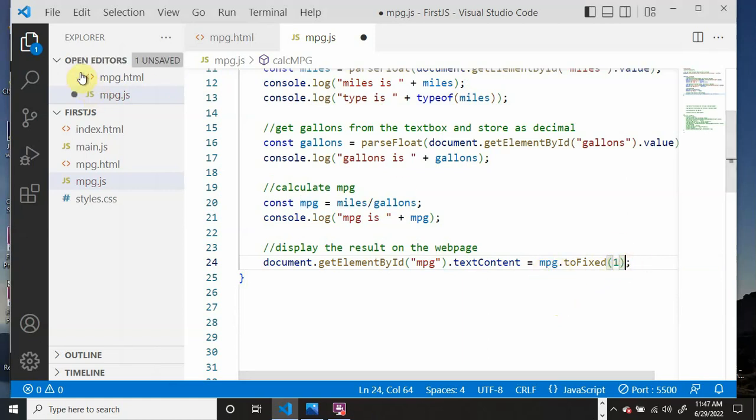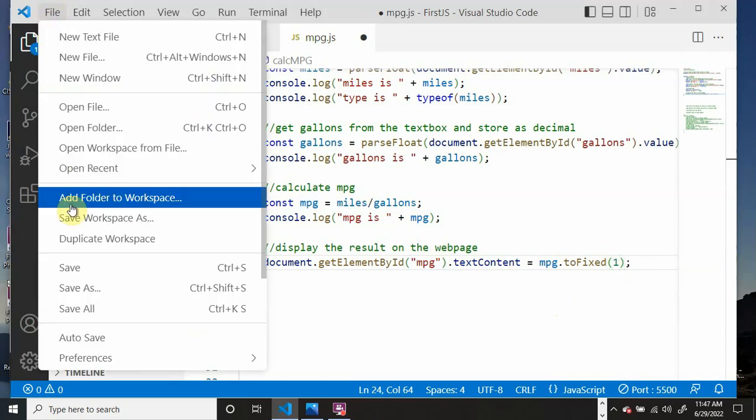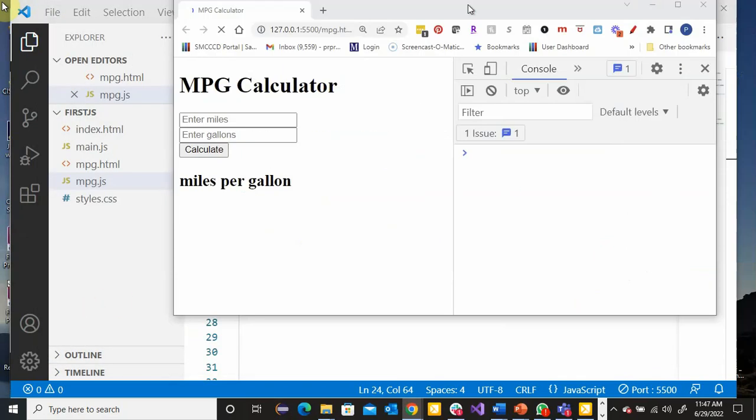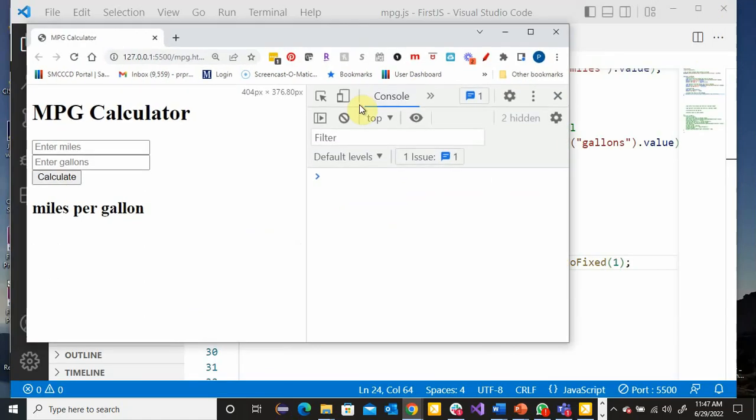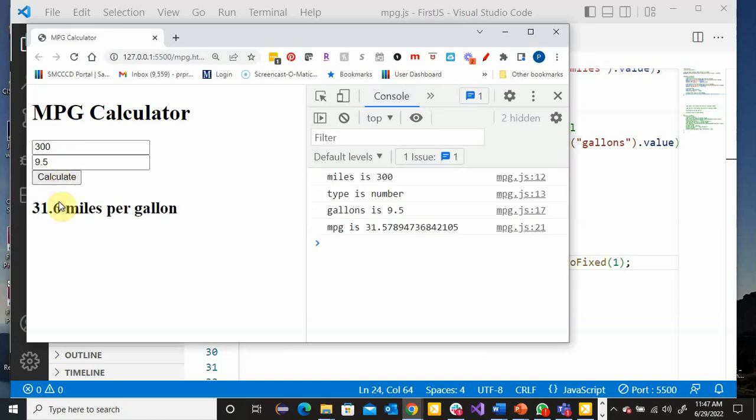Okay, so let's do this again. And let's put in 300. Let's put in 9.5. And you can see over here what the actual calculated number is, but what is being displayed is this number with 1 decimal place, and it rounds up. So 31.57 rounds up to 31.6, right?